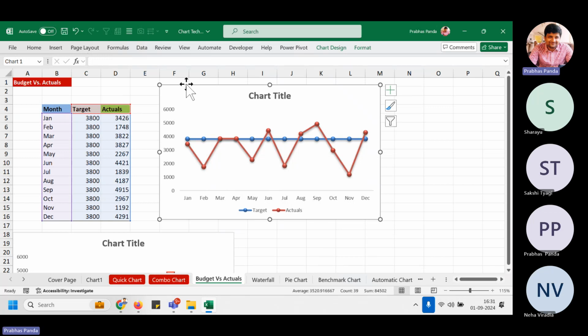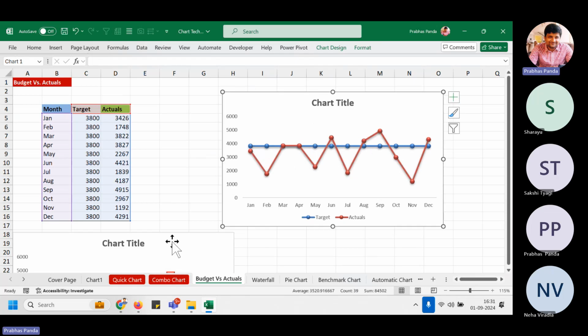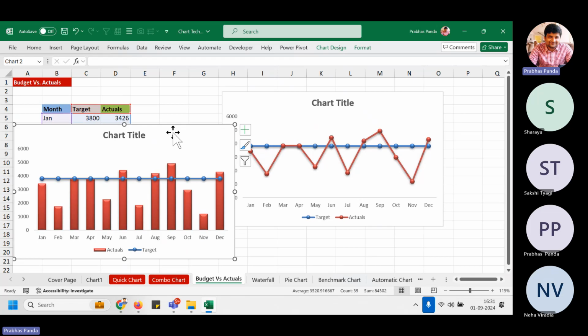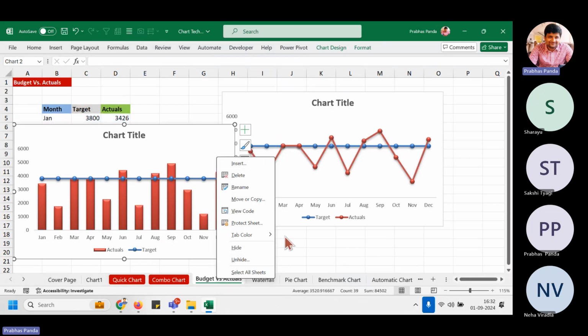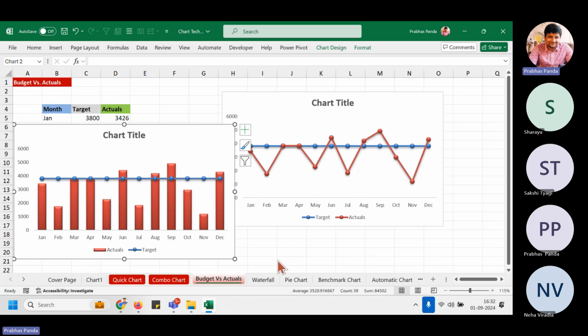So sometimes you show something like this, and sometimes you make it something different like this. So people happen to see something different all the time, alternatively, and they will be very happy. So this is how people, with minimum effort, can create a beautiful budget versus actuals or target versus actuals. We saw that. So if you have any questions, feel free to ask in this sheet.